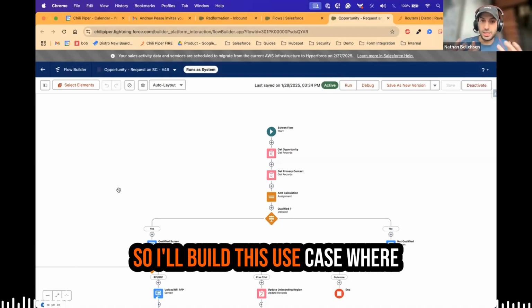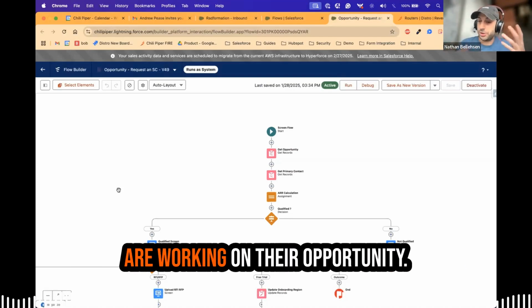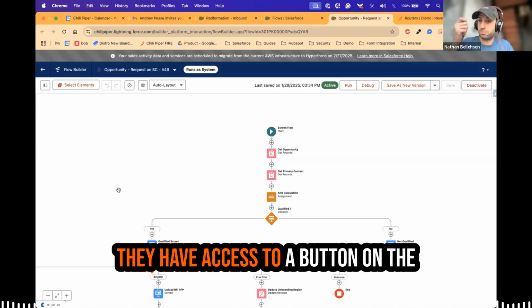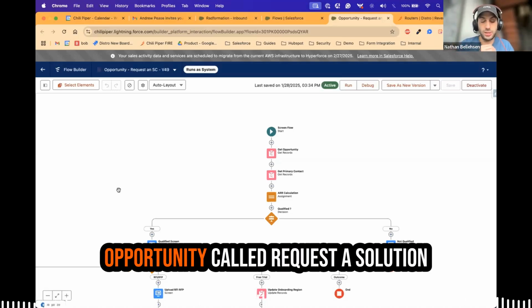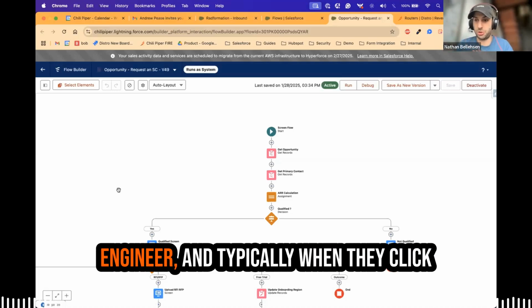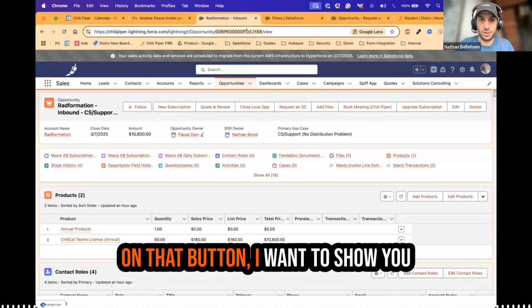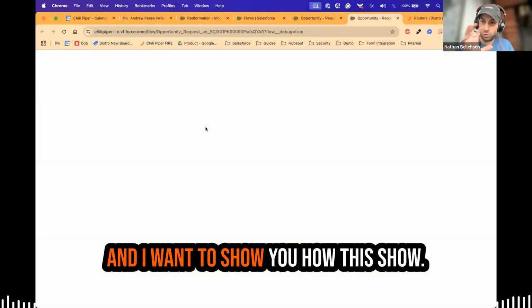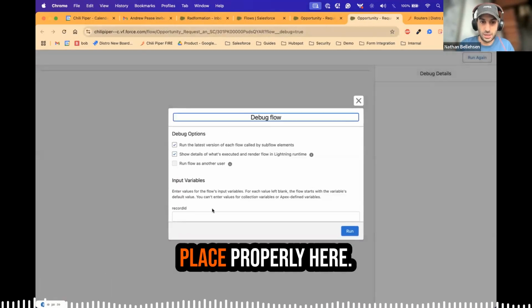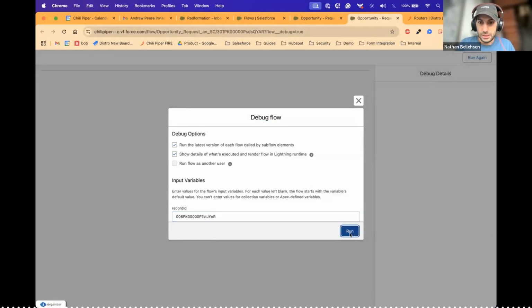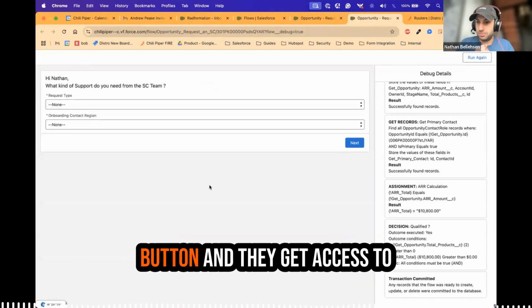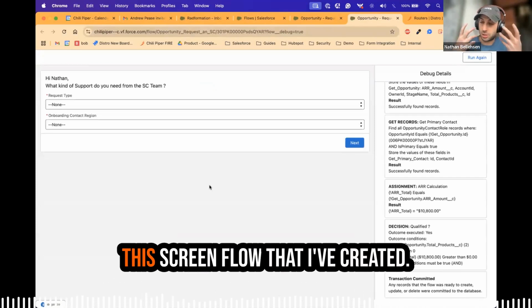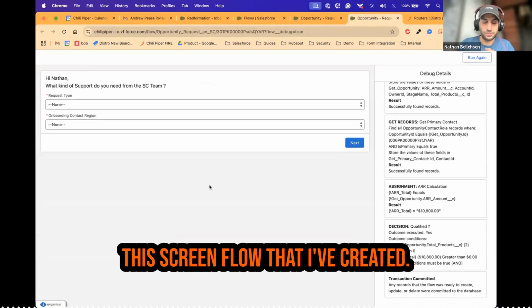So I built this use case where the account executive, when they are working on their opportunity, has access to a button on the opportunity called Request a Solution Engineer. Typically, when they click on that button, I want to show you the experience that they have, and how Distro plays properly here. So basically, they click on this button and they get access to this screen flow that I have created.